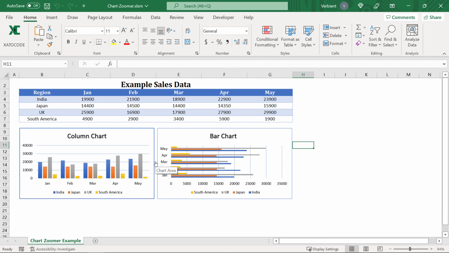It is a very wonderful functionality, and whenever you have any chart in a dashboard, this is one of the must-have functionalities of Xatocode.